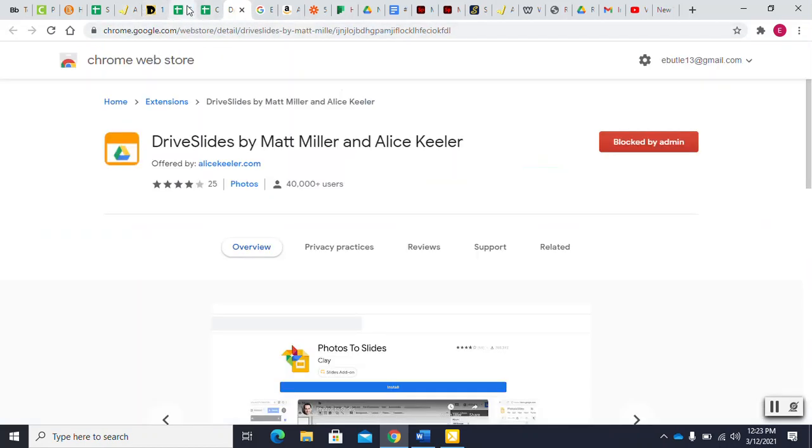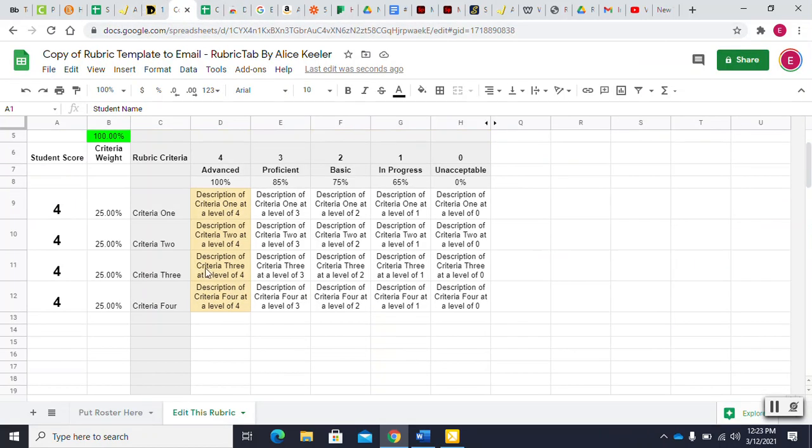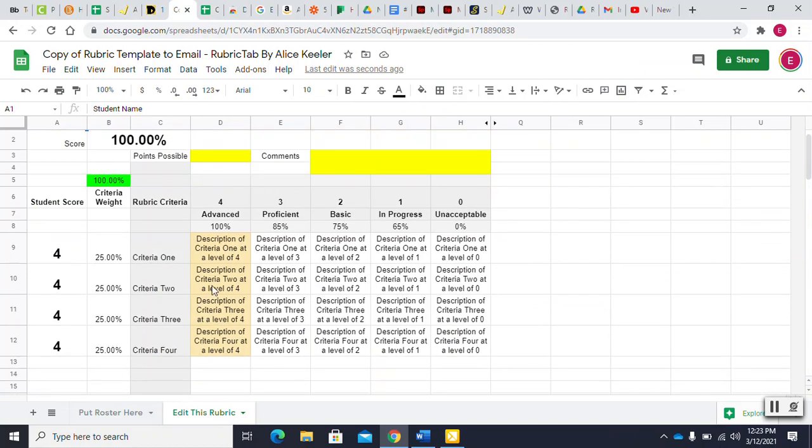But having this to where it's just editable, you could have 4 points each, description, and then you could type whatever into it for advanced. You got proficient, basic, in progress, unacceptable. And obviously these terms and everything can be changed, but that's exactly what you're looking at.